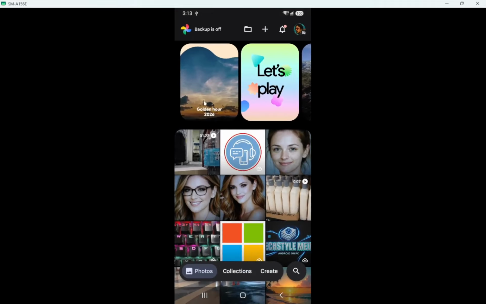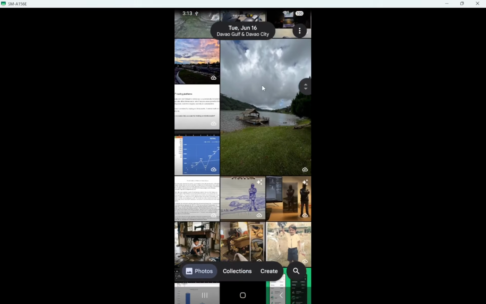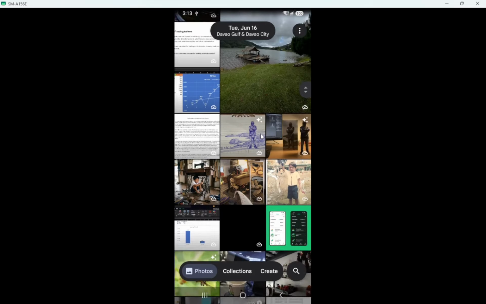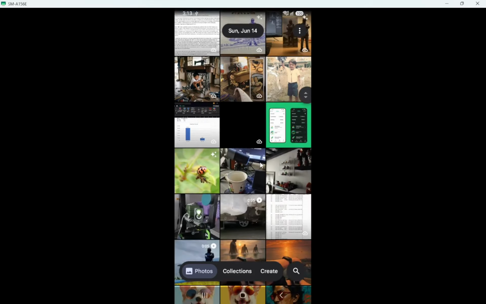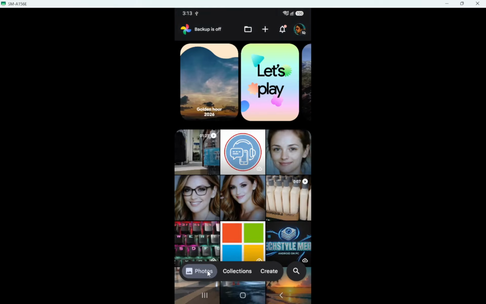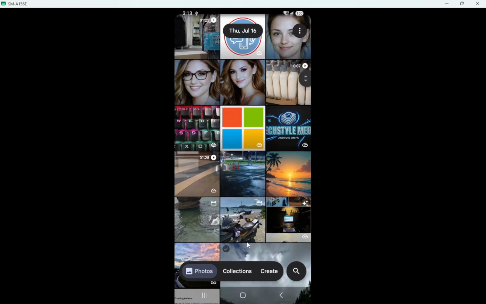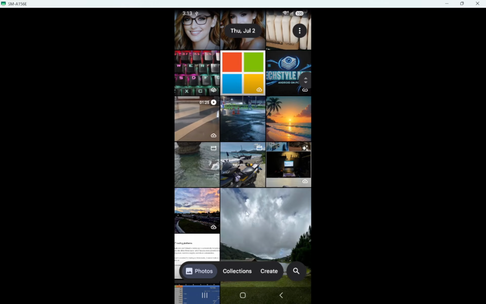When it loads, you should see the main gallery with your images laid out in a grid, usually sorted by date already. If you use backup, you may also see a message at the top about sync, which you can ignore for now. Now tap the Photos tab. This is usually at the bottom of the screen and shows every picture in your account. When you are on the Photos tab, you should see a continuous timeline of your images, with small date labels along the side or top, like January or February.